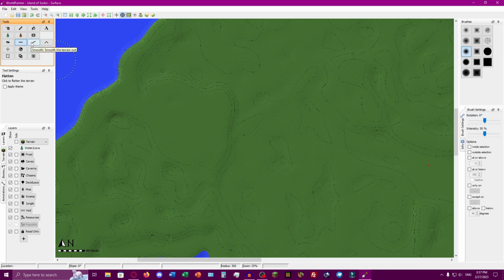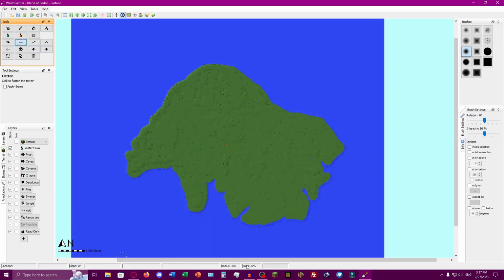Or you can also go over here and do the smooth terrain out, which smooths the terrain, though it looks like over here it can't really be applied. So yeah, you can just flatten it out like this if you so wish. If you're content with this, if you feel like, hey, you know what, I like how it looks, perfectly fine, you're going to want to save it.